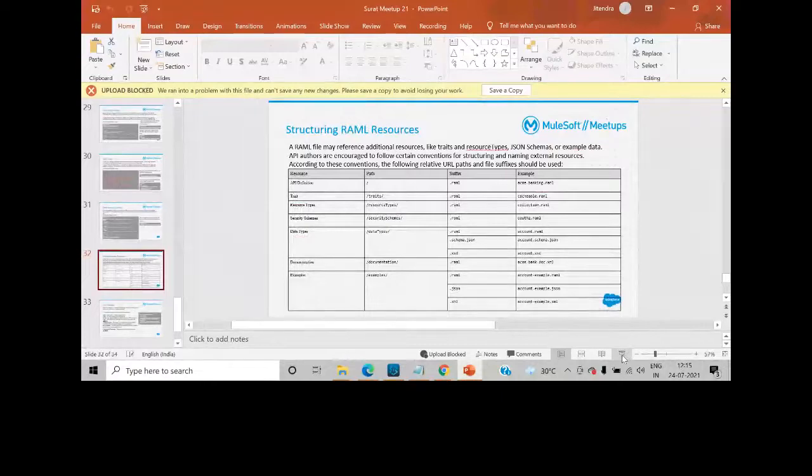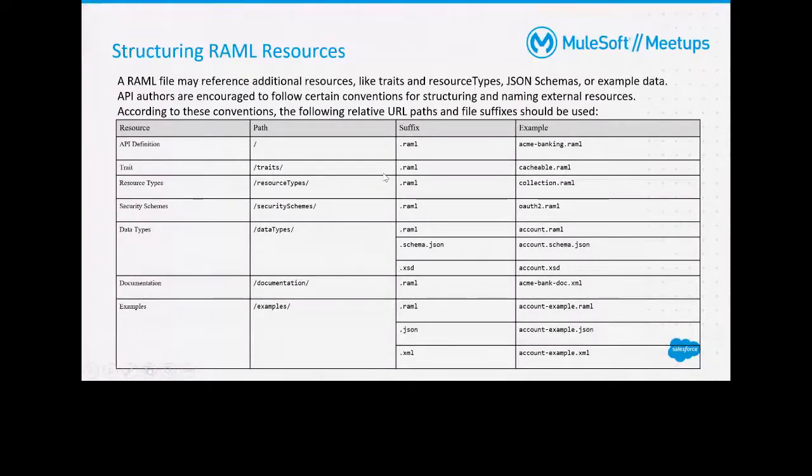Now this is a very important slide. This is how things should look. The API definition is your root file. Then traits: generally you group everything, keeping all the traits in one folder called traits, with files having the .raml suffix, like cacheable.raml. All the resource types must be in the resourceTypes folder. All the security schemes must be in the securitySchemes folder. Data types in the dataTypes folder. Documentation in the documentation folder.